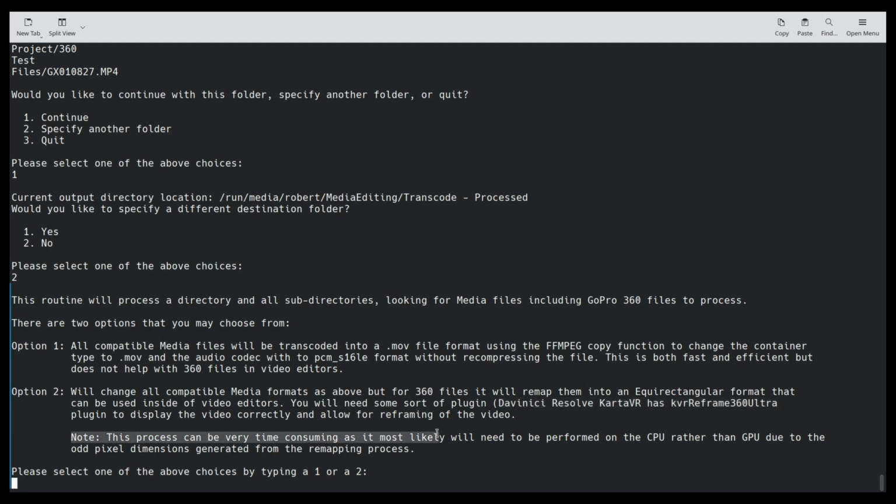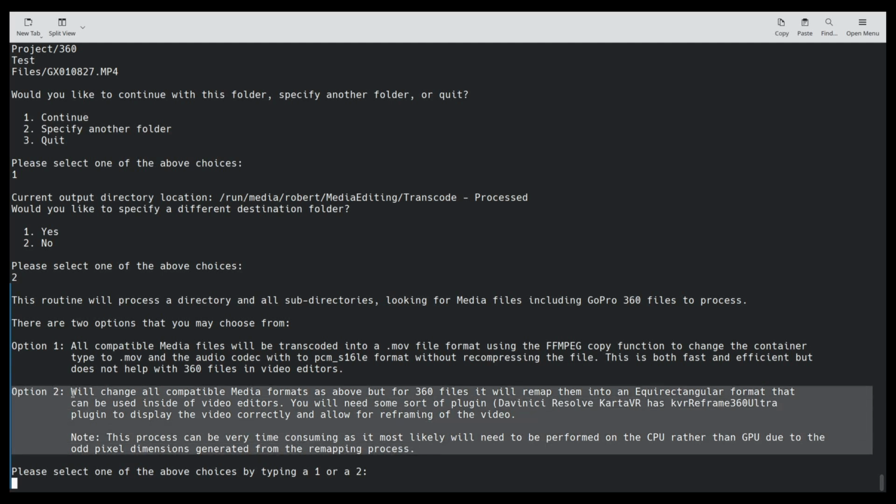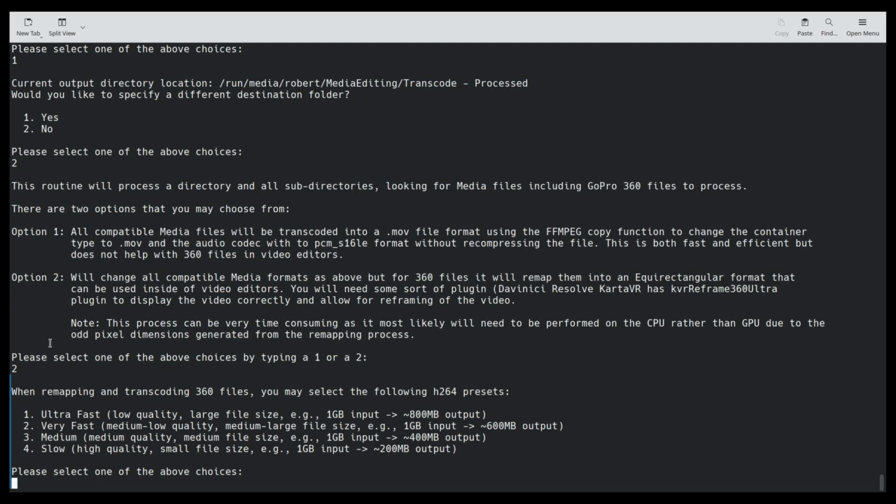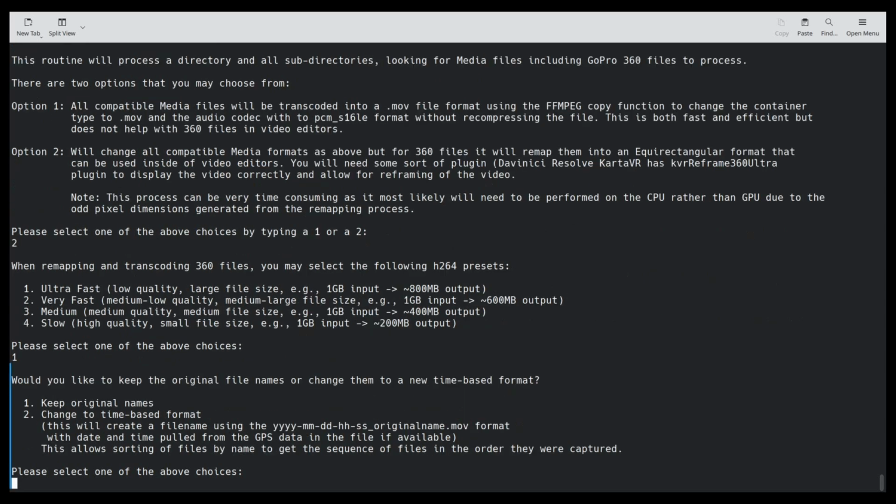This process is very time consuming. Most likely if you do this process, you'll probably have to do CPU encoding. I believe if you try hardware encoding and it fails, it'll fall back to CPU encoding. So in this case, we're going to hit option number 2. Okay, and it's going to ask you how you want to remap and transcode these. In this case, for the demonstration, we're going to use number 1, which is ultra fast, but it has the lowest quality and the largest file sizes. If you're doing this for production, you probably want to use option number 4.